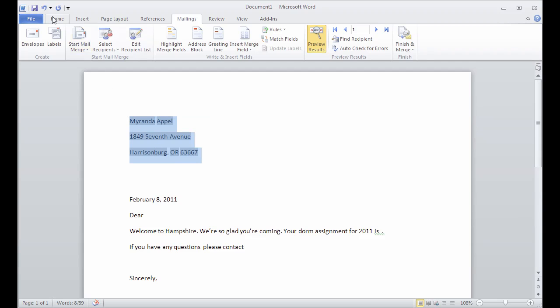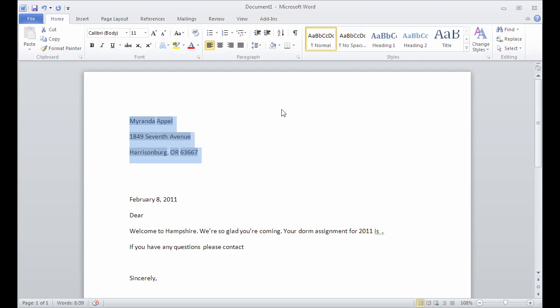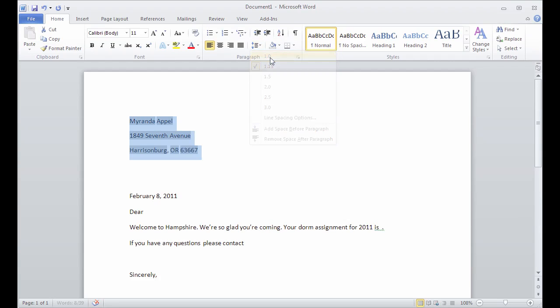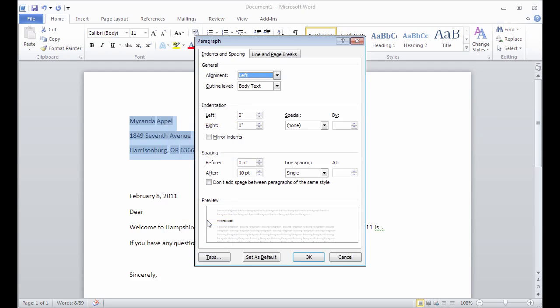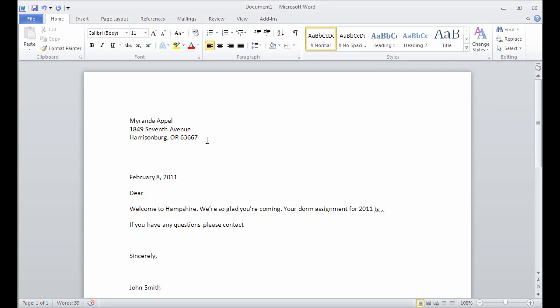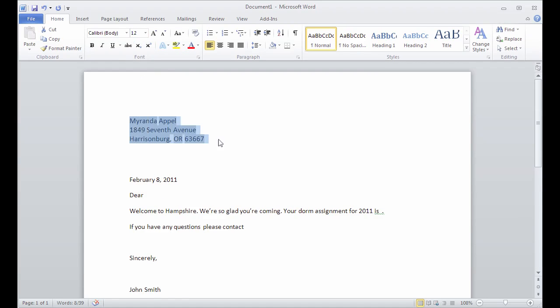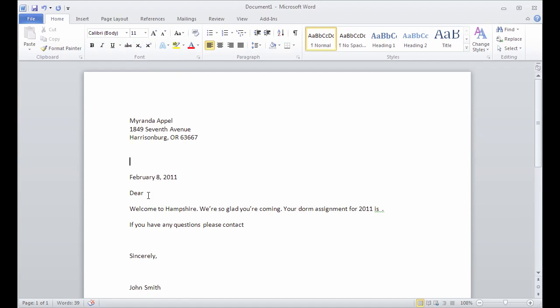I can highlight them, go over to my Home tab, just set that to single spacing. If that didn't do it, which it didn't, I can right click and go into my paragraph settings. Here's the trouble. After a line, I'm going to set that to 0. I don't want any space after the paragraph. There we go. If I want to make this a different font, I can change that here, make it bigger or smaller. I also want to put the person's first name in here in the salutation line.